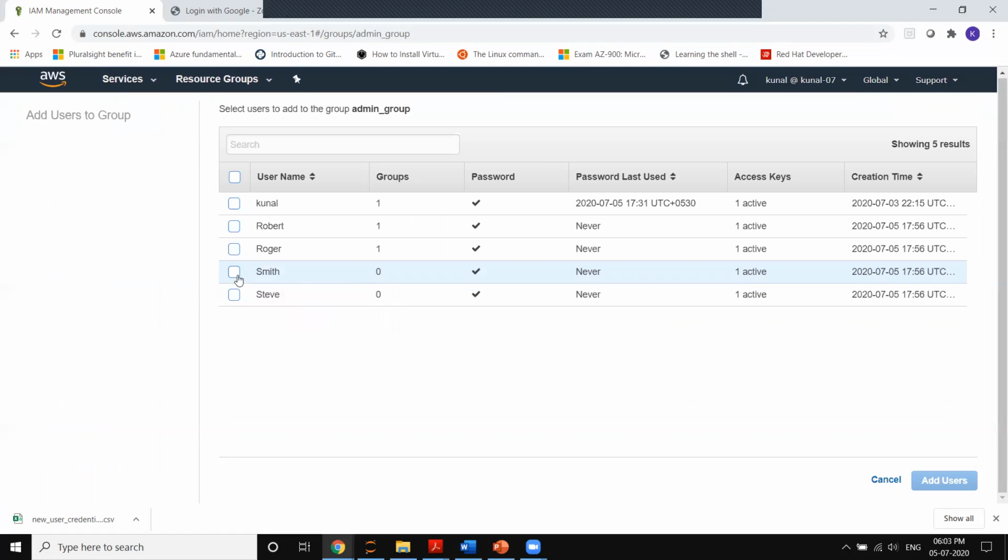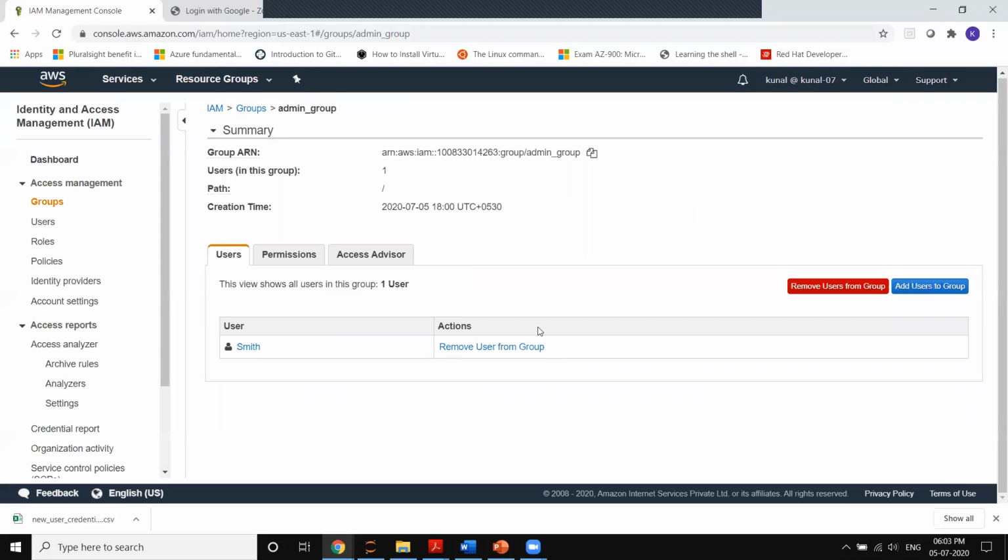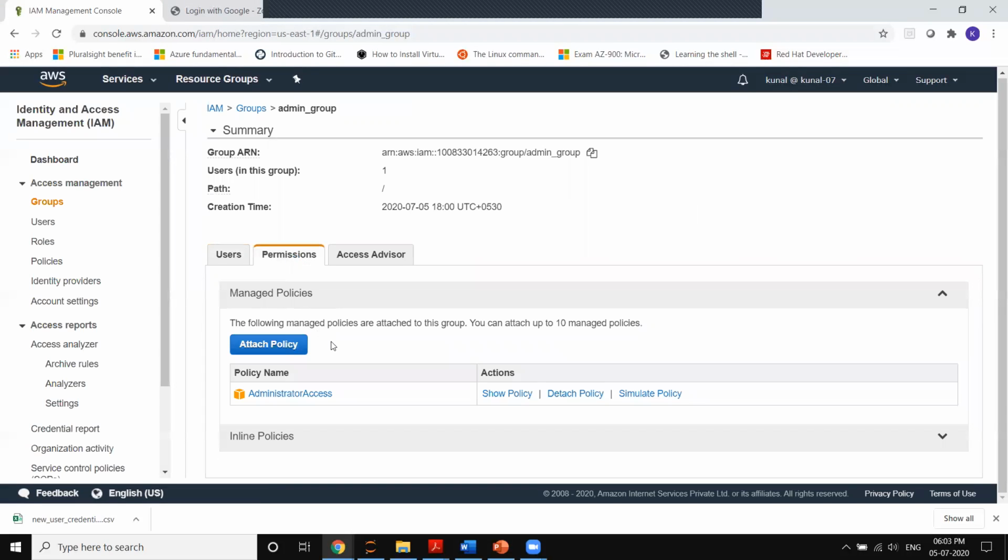So I will select only one user here. Here it is Smith. I will click on add user, and this user also has the same permission or policy that is attached to this admin group, which is administrator access. Okay, it has administrator access. So the users in this group have administrator access.